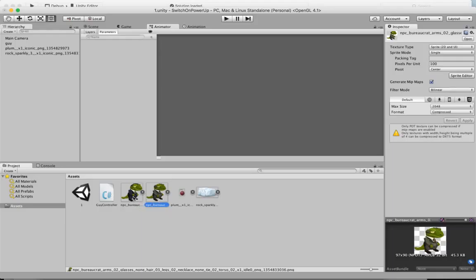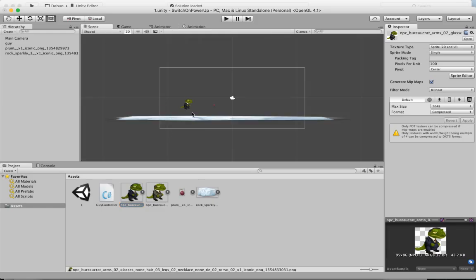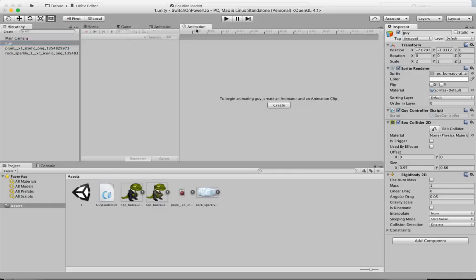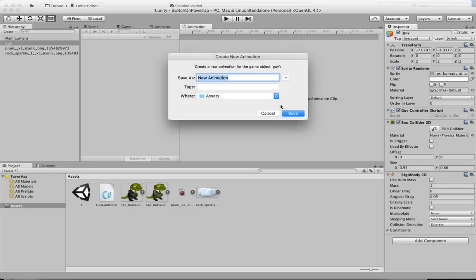So make sure you have this guy already in your scene, the young guy. And once you do, you can click on the guy over here on the left, which is just selecting this object in the scene. And then go to your animation tab. And right now it's going to say that, to begin animating this guy, create an animator and an animation clip. So we can create it. And this is going to be for our young character. So I'll say young animation.